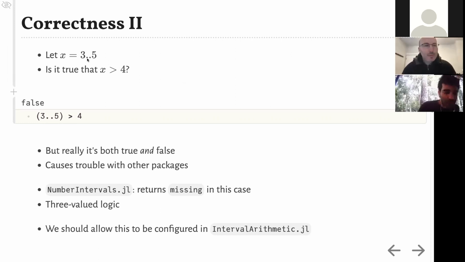Well, 4 is in the middle of this interval. So some of the interval is less than 4 and some is bigger than 4. So what should we even answer to this question? This is the current answer that we give in IntervalArithmetic.jl. 3.5 is bigger than 4. That's the question that I'm asking Julia. This is actual Julia code, and I'm running it, and this is the output, false. So it thinks that 3.5 is not bigger than 4.